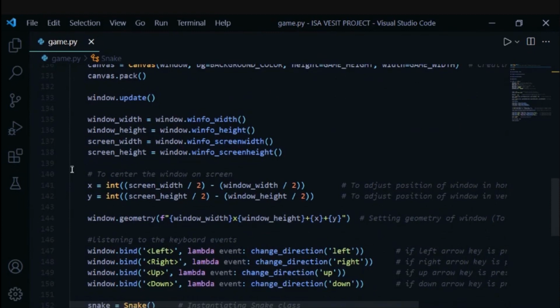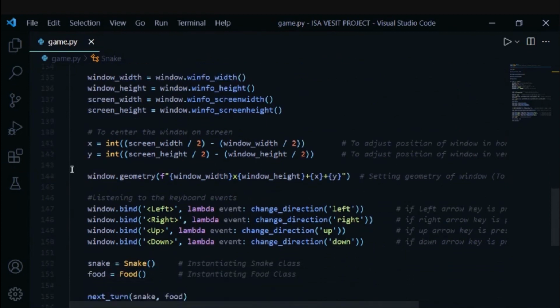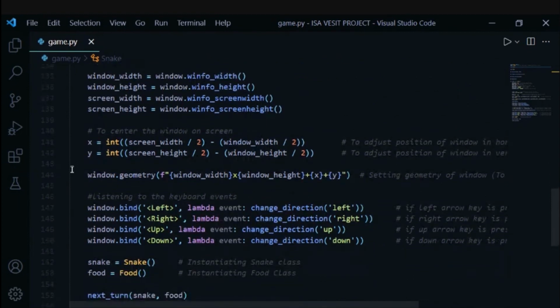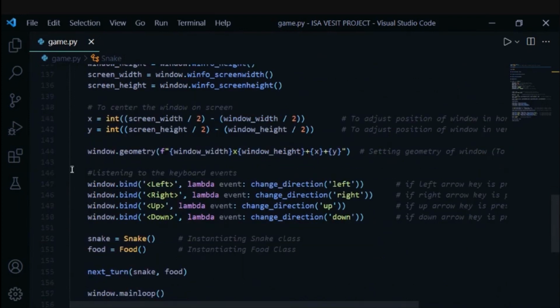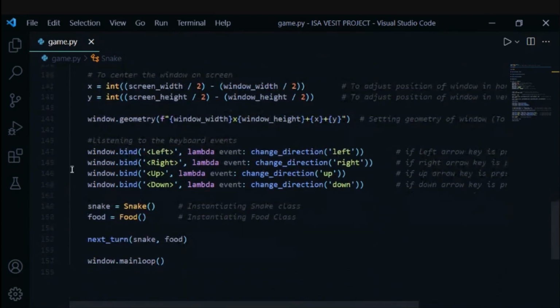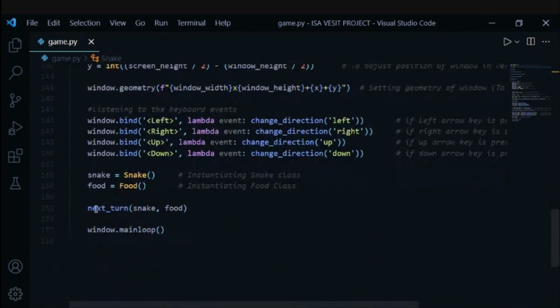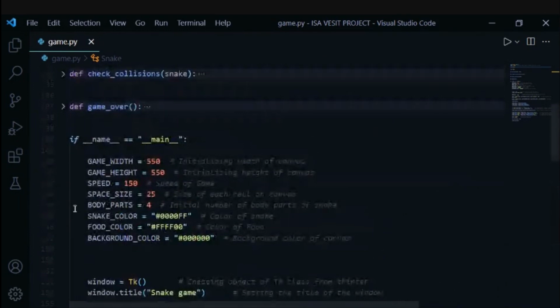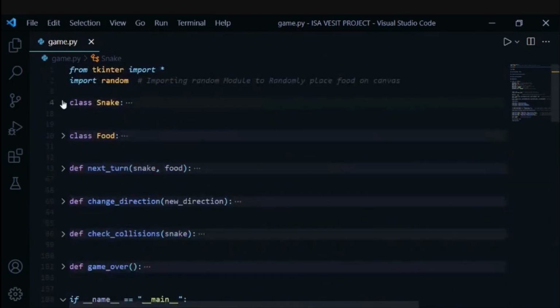Then we will listen to the keyboard events and will call the change direction function to change the direction of our snake. Then we will create objects of the snake and food classes to display the snake and food, and then we will call the next turn function, and finally the window.mainloop function to actually display the window. Now let's go to the snake class.